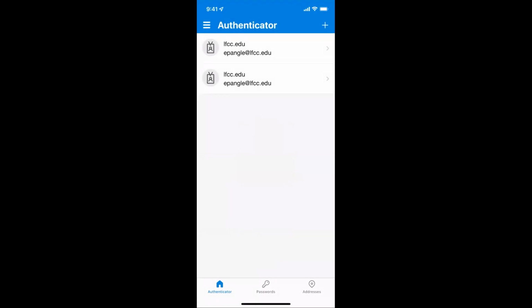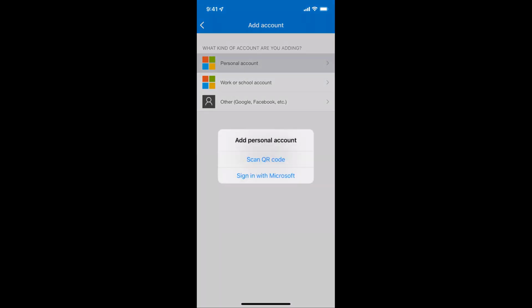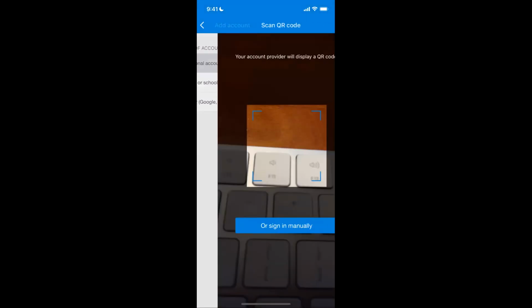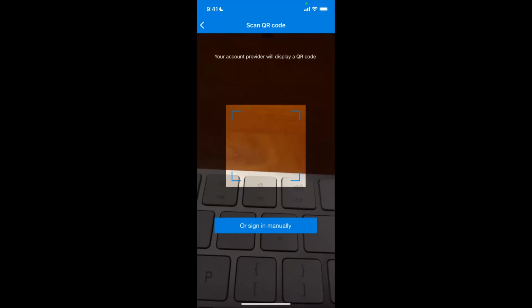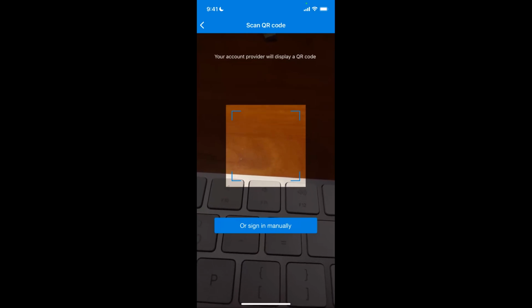and click on the plus sign in the upper right-hand corner. Once we get to the add account, we want to add a personal account. And here is where we want to select scan QR code. And at this point, we want to scan the QR code that will be present on our screen. So we need to go back to the desktop computer.